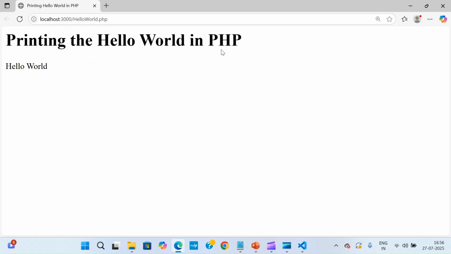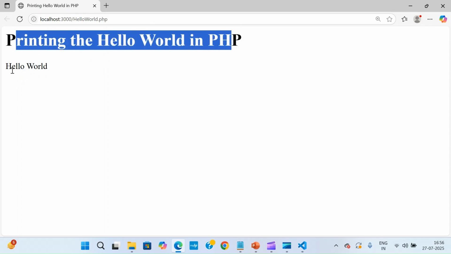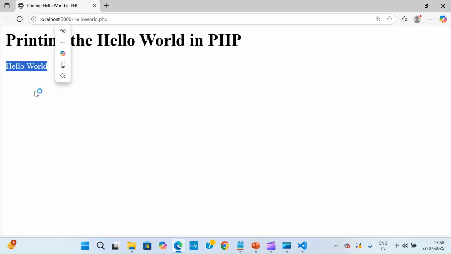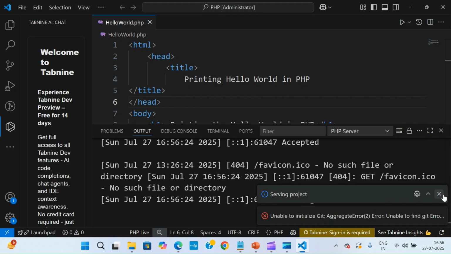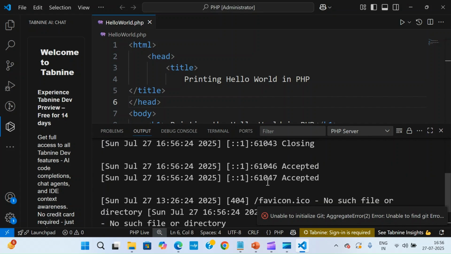So this is the heading. This is the echo, what I was writing, echo with hello world. And here you can see the title, printing hello world in PHP. This one is H1, I have written, right? Then this is your actual echo hello world. So here it is going to show this server started and closed.